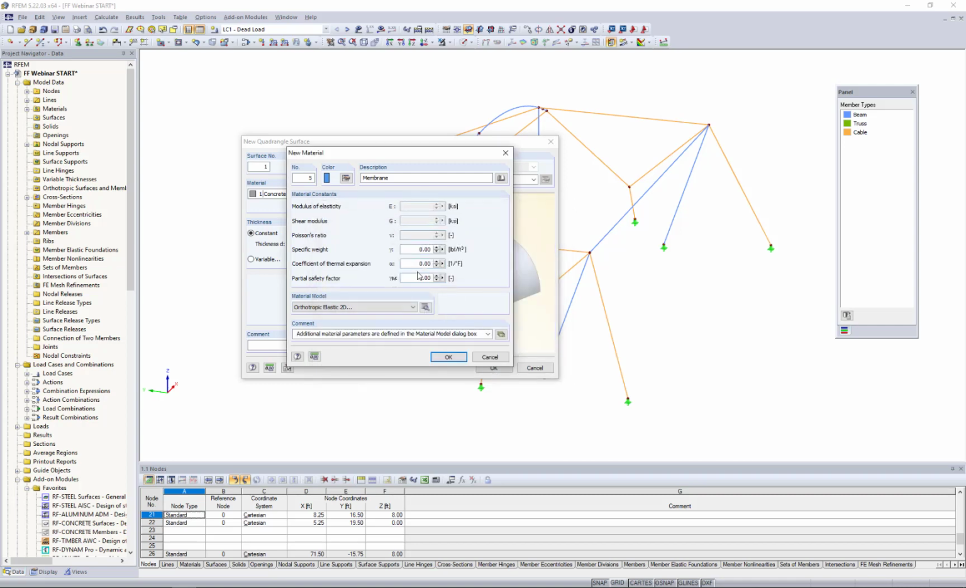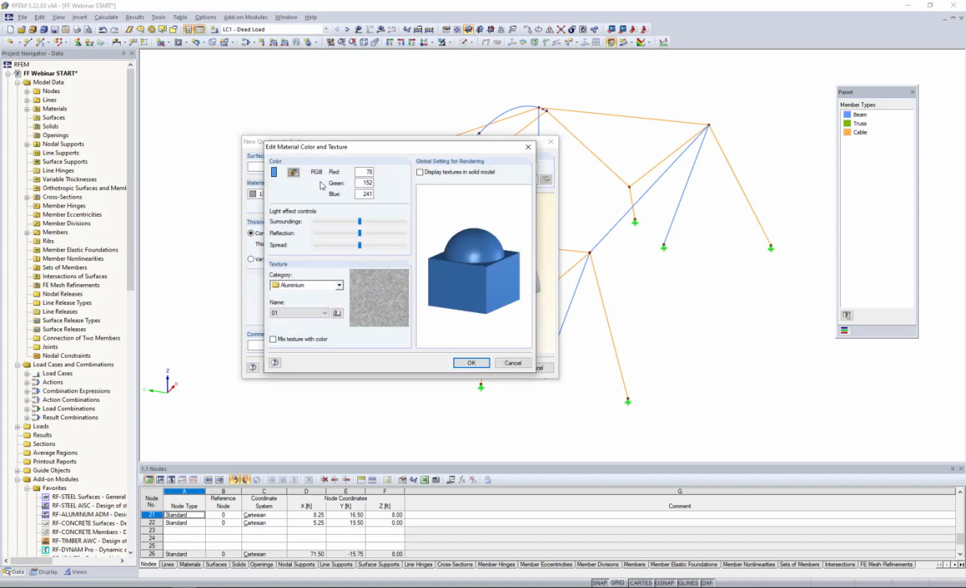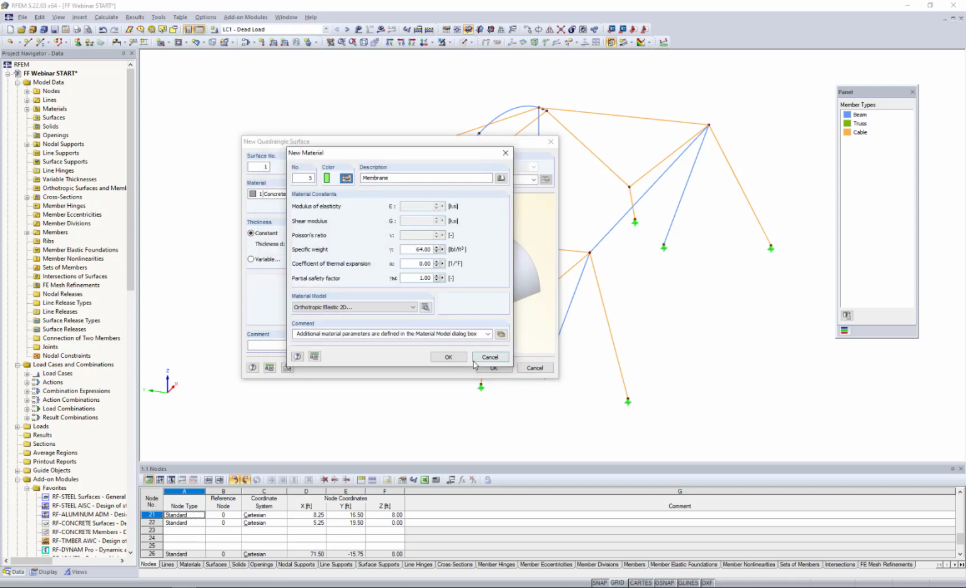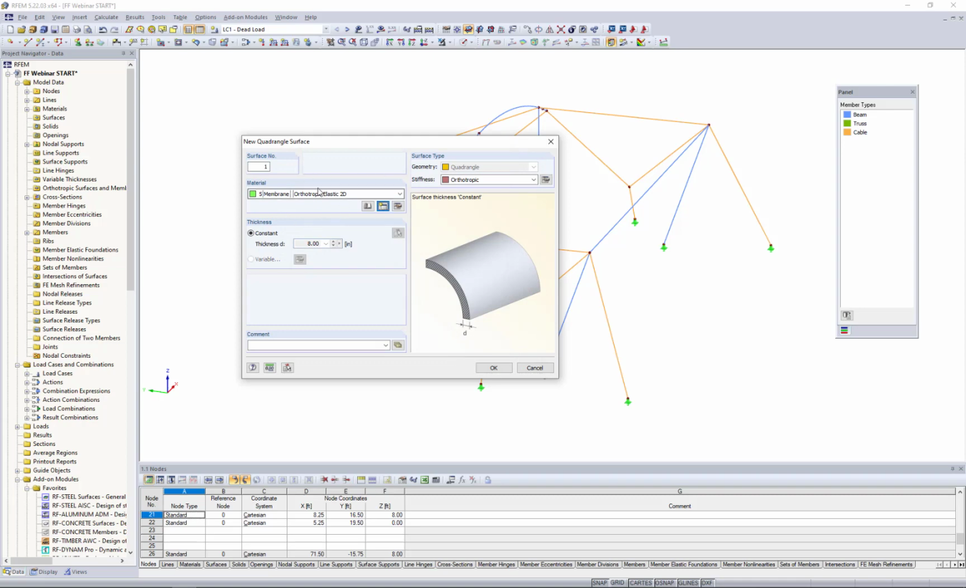I click OK. The specific weight will be 64 pounds per cubic foot. The coefficient of thermal expansion can be left at 0. I'm not applying thermal loads to my model today, so this is irrelevant. The partial safety factor can be left at 1.0. The other feature that we can do is to change the color of our surfaces. So blue is the default here, but if I'd like to change the color maybe to something that's a little bit different than what we're seeing for our members elements here in the background, I can just choose a light green color. I click OK. And so now we have defined those material settings for my fabric membranes.